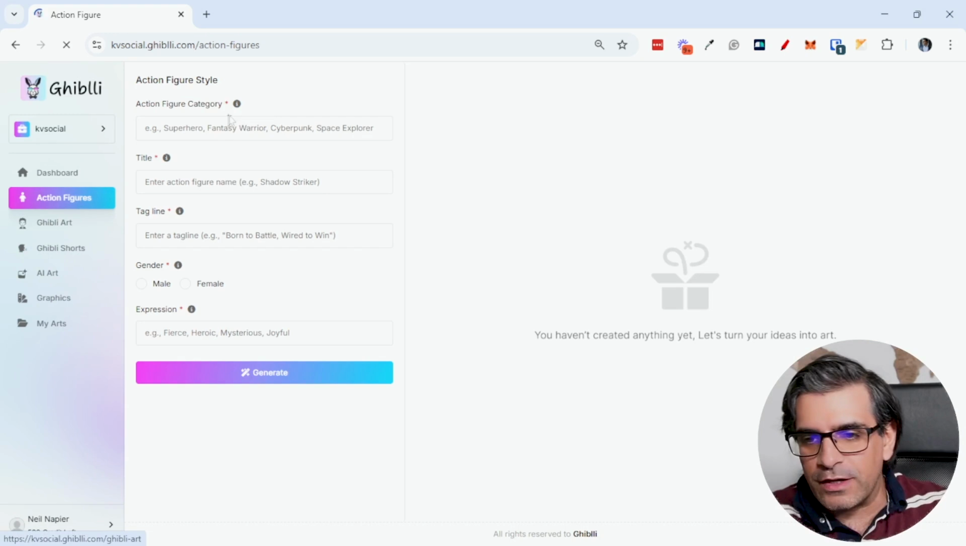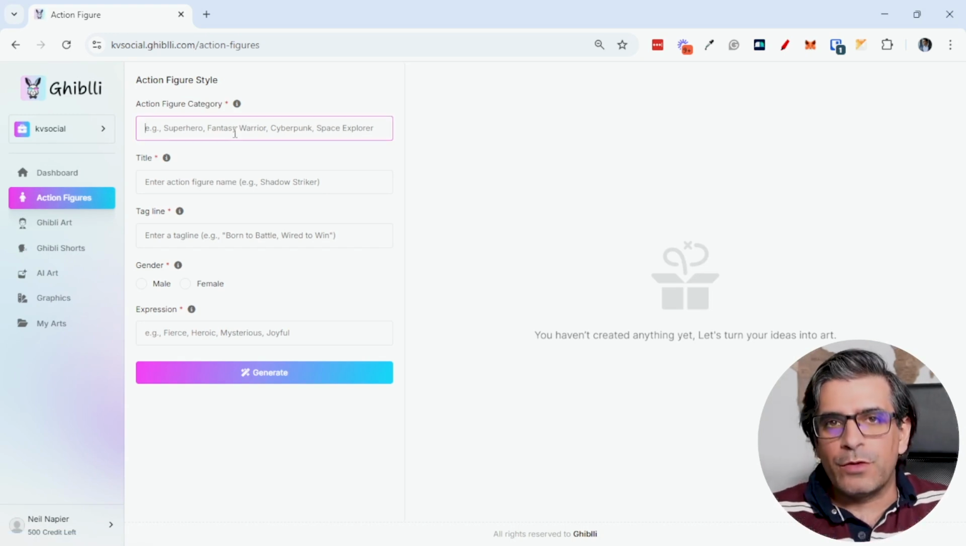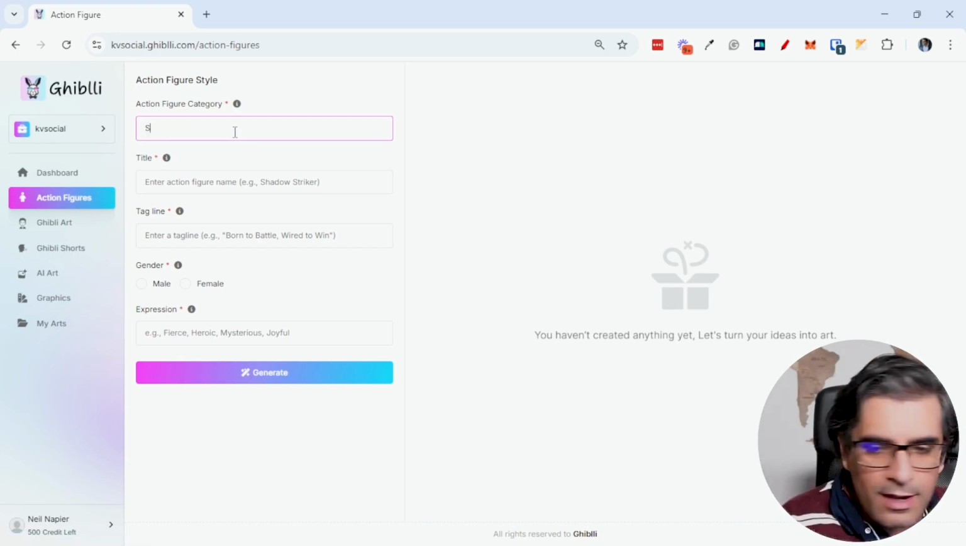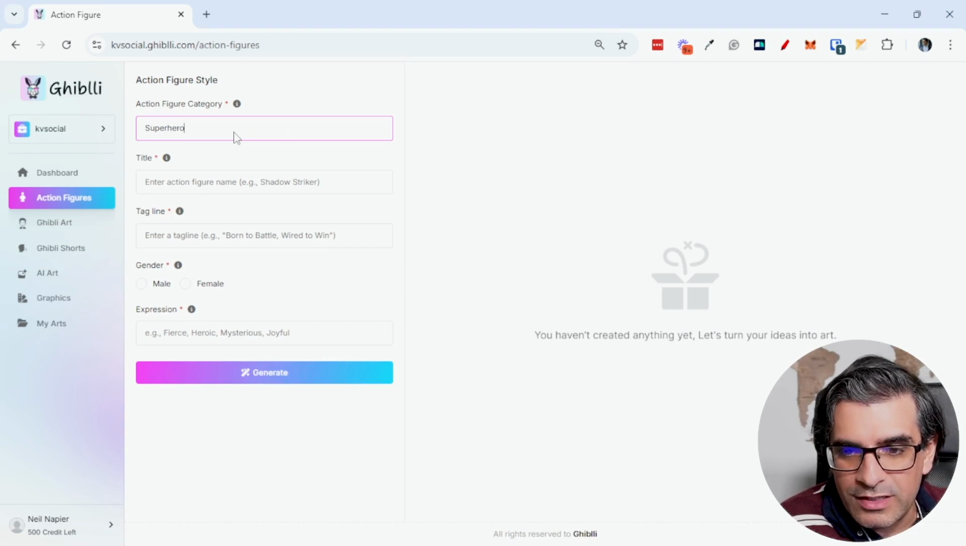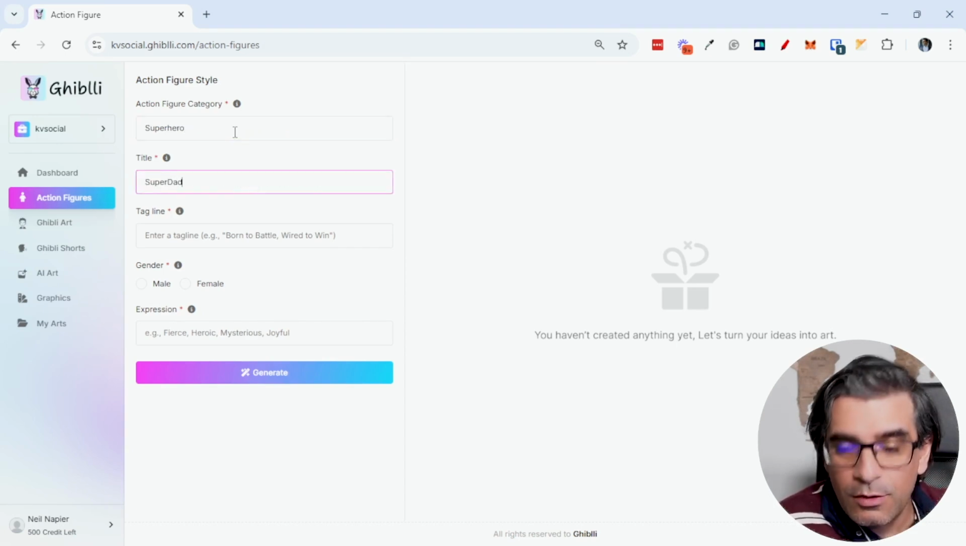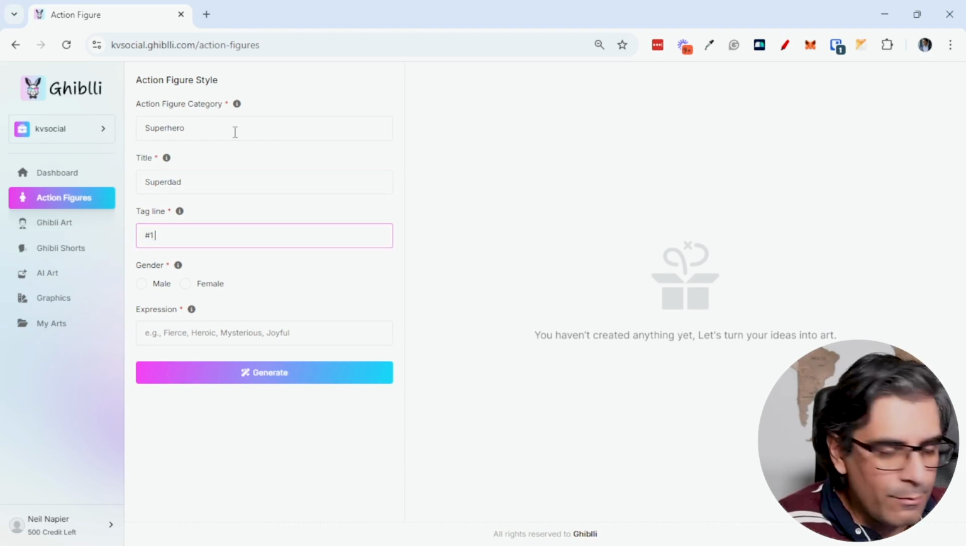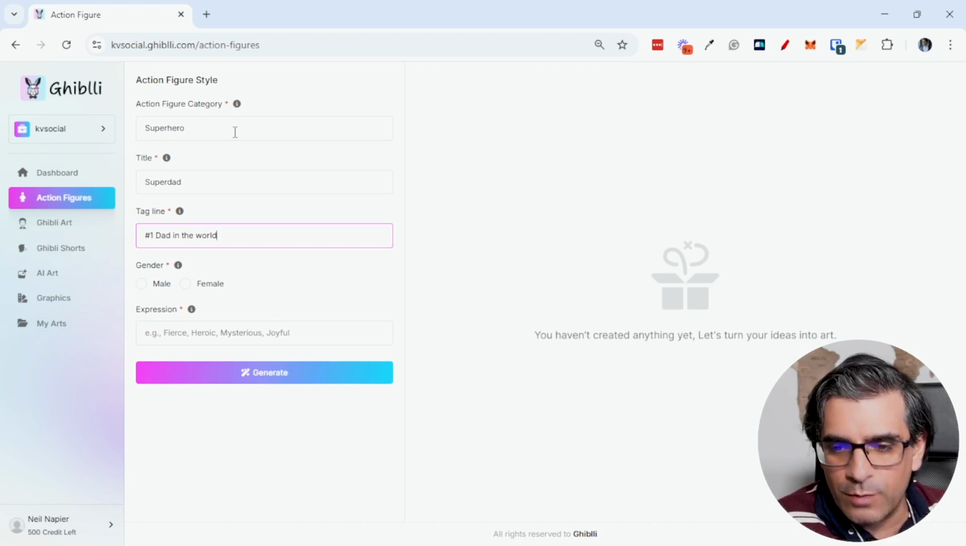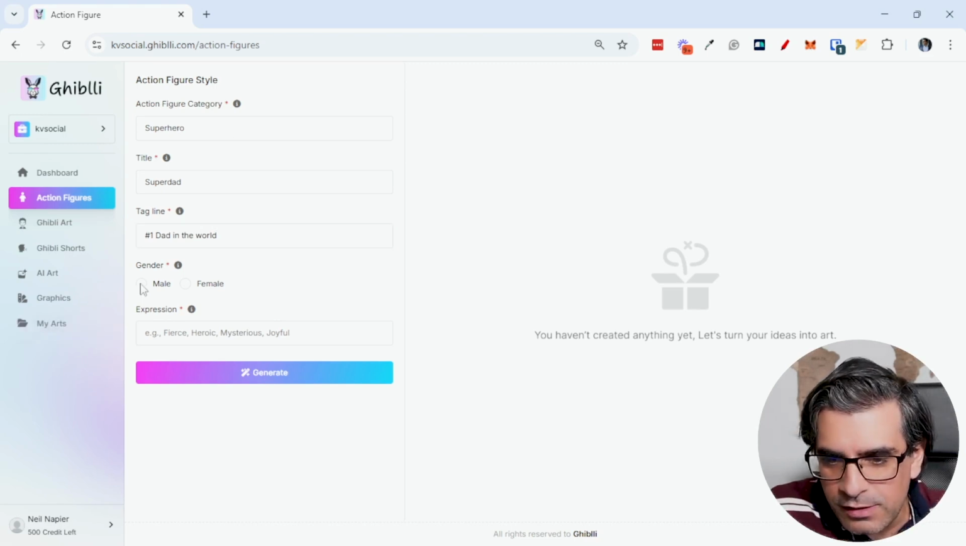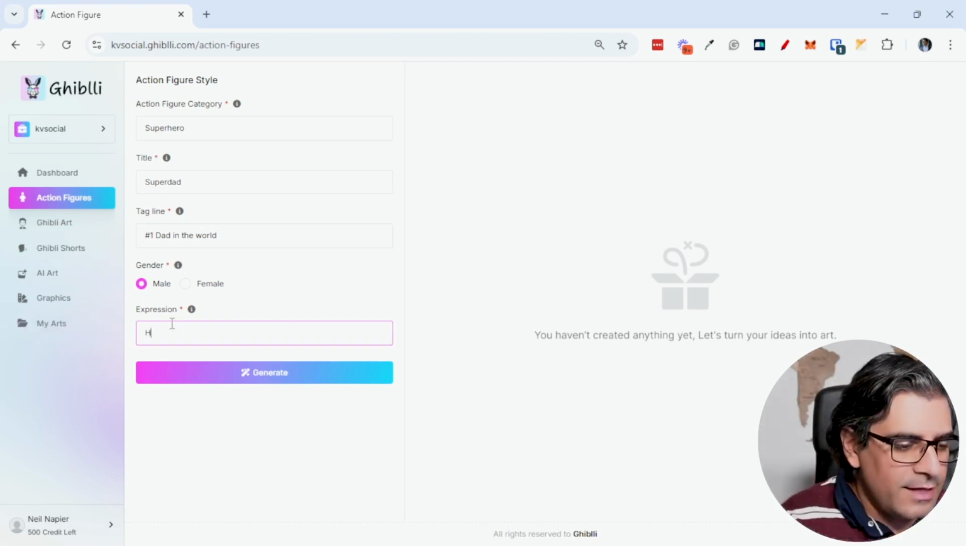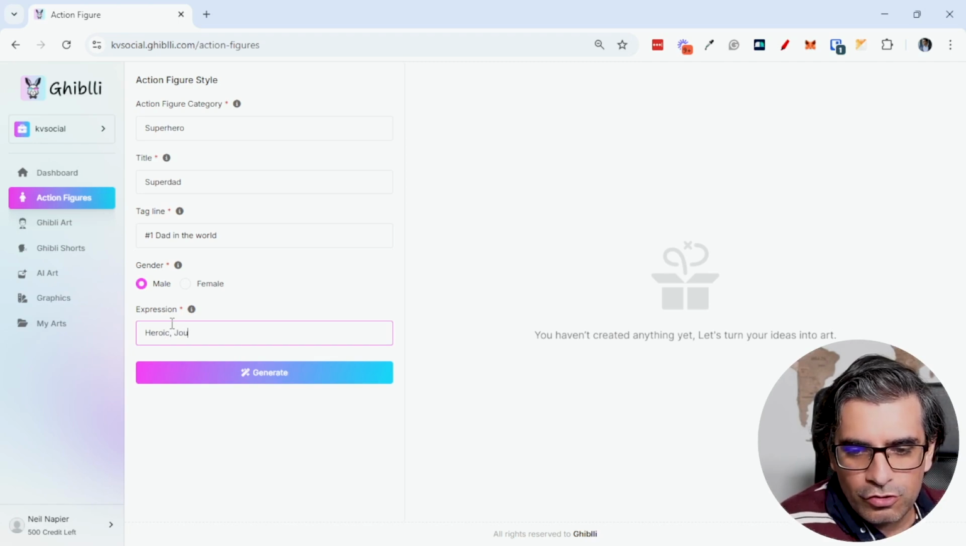So let's go to action figures, and here you can, for example, put some details. So for example, let's say I want a superhero, or let's say super dad, right? So this could be super dad, which is me, of course. And then I want a tagline, number one dad in the world. And if you have kids, we can fight on that. Gender male, and expression, let's say heroic, joyful, and so on.